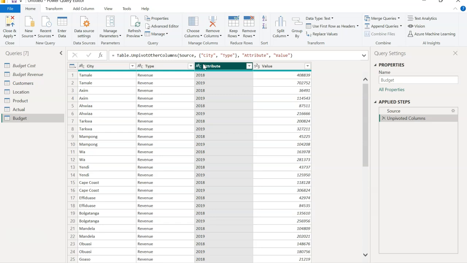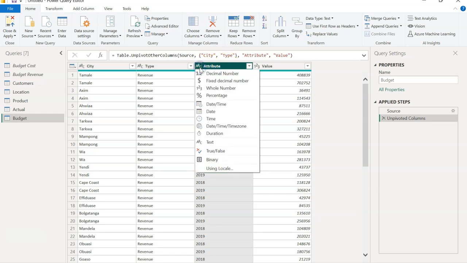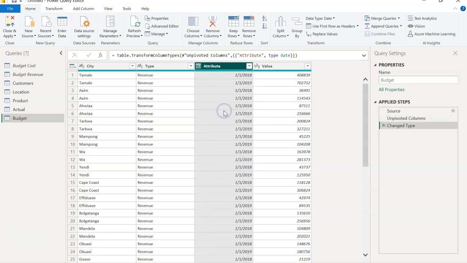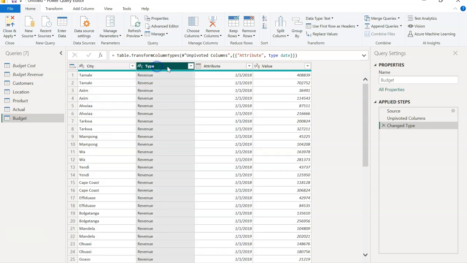Now, to make it easier for this to connect to our fact table, we are going to change the attribute from year to a date, a direct date. So please click on the data type ABC and then change this to date, right? So you click on this date and then you have the first day of the year as the date for the budget, which is fine. So there are only two entries here, which will now correspond to our calendar date, which we are going to create very soon, right? So city, type.